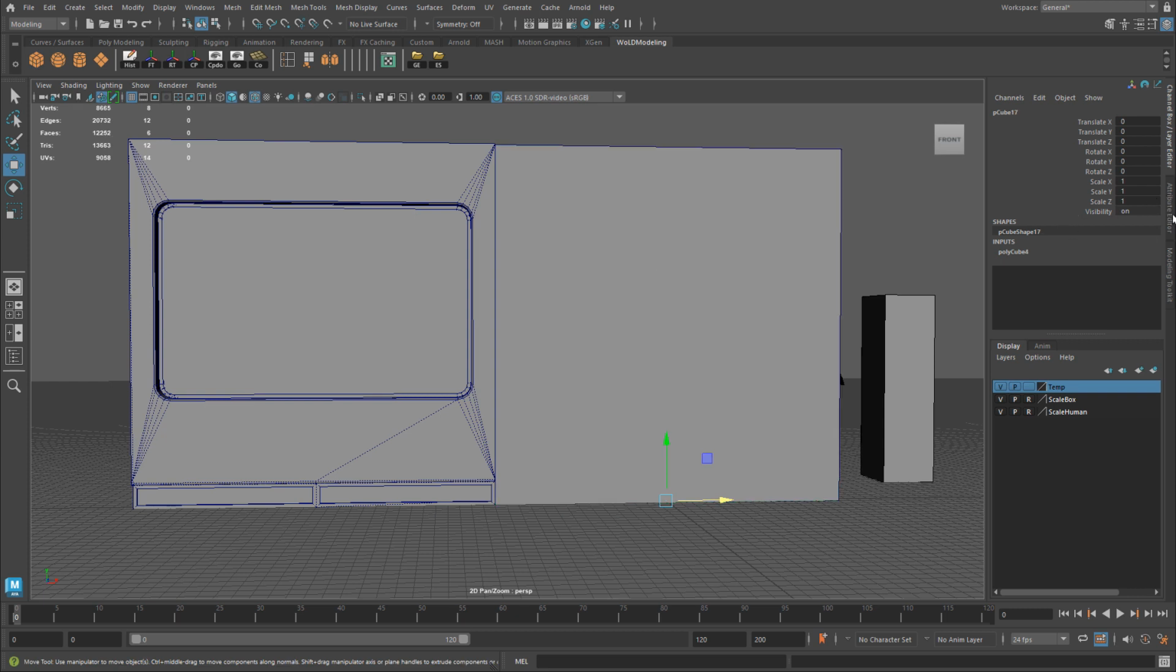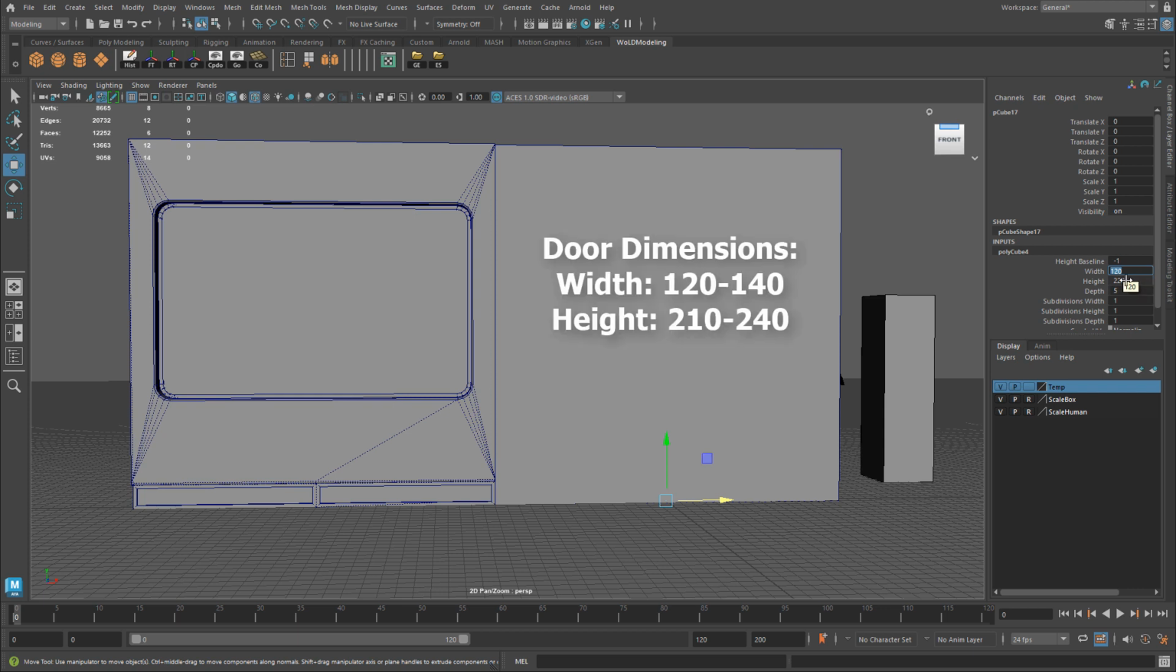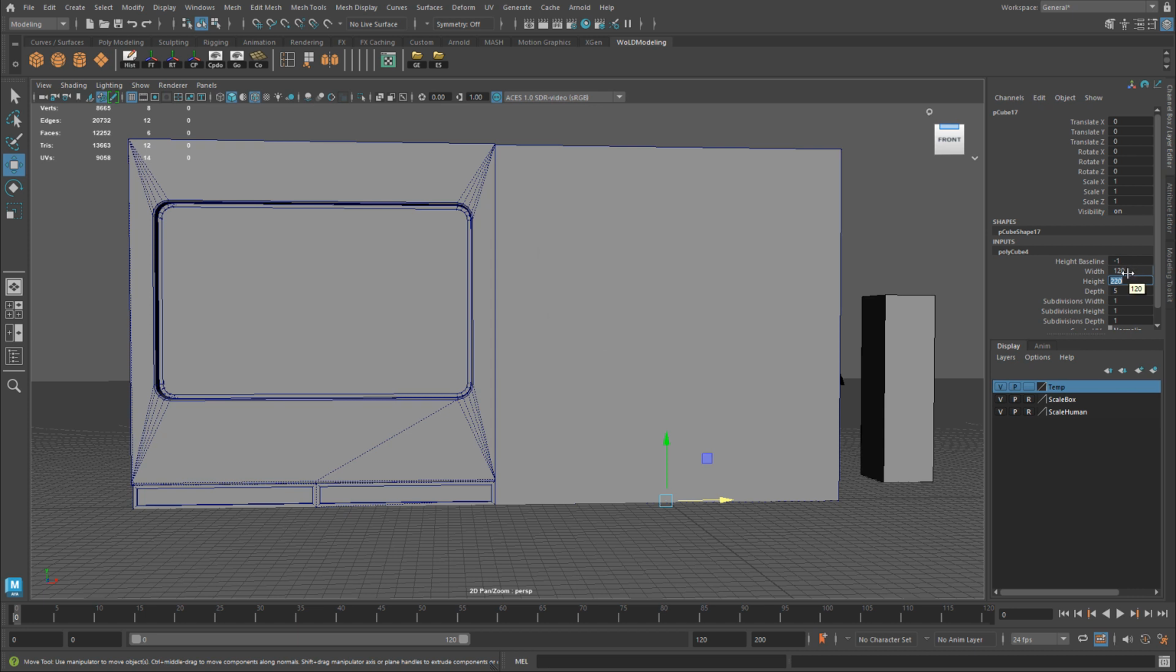Let's go to the Inputs tab. Again, it's going to be -1 for the baseline, and the width for the door is going to be 120, height 220, and depth 5. A good width for the door is anywhere between 120 and 140, and height between 210 and 240. We'll have to play around with these to determine the right size for the door based on the character and how it feels in game. Just through experimentation, these are pretty good values to start with.